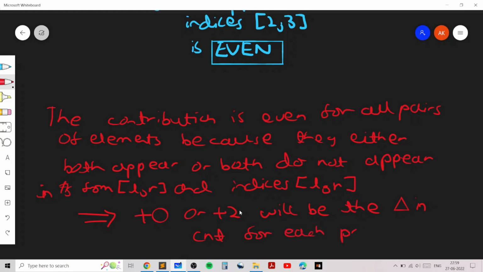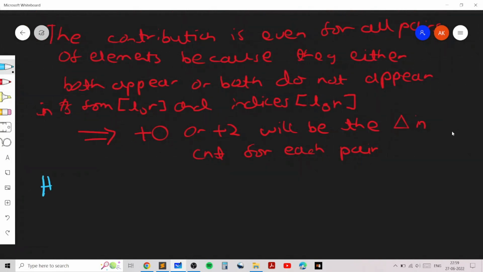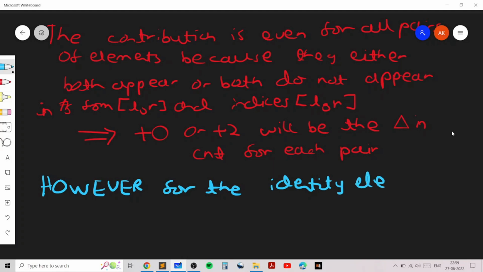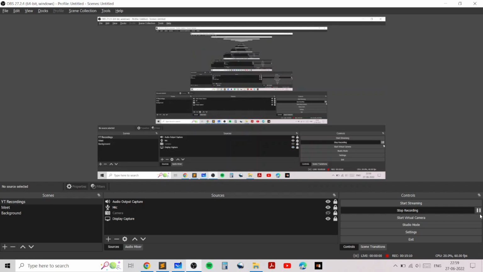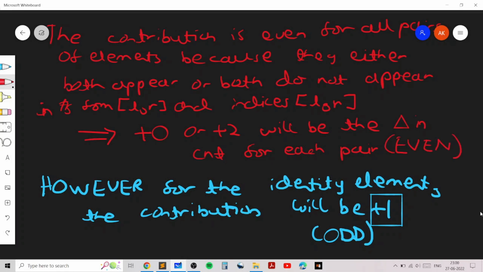However, for the lone element, the identity element, the element which remains the same, the contribution will be +1, and hence we know that the identity element will cause the parity to change to odd. Otherwise, it will always remain even. Whether you add plus 0 or plus 2, the sum will always be even.